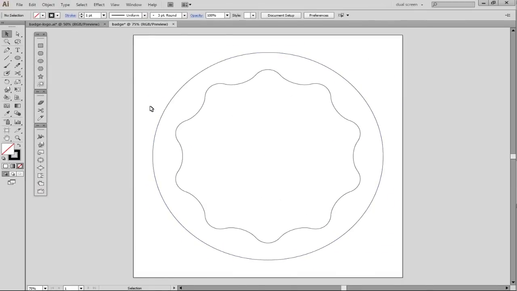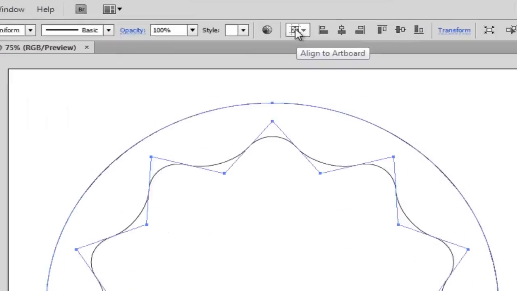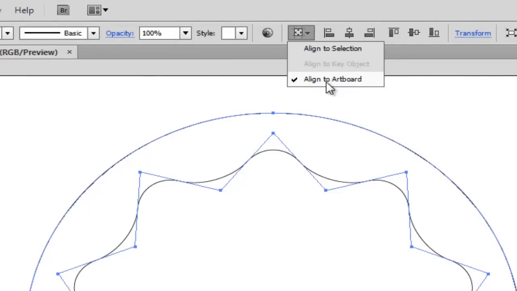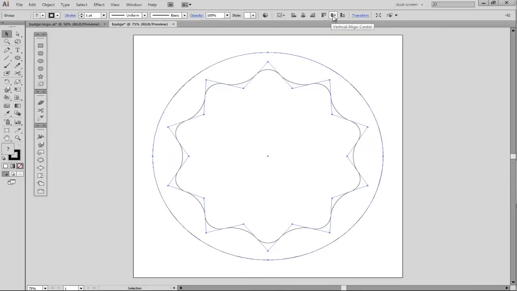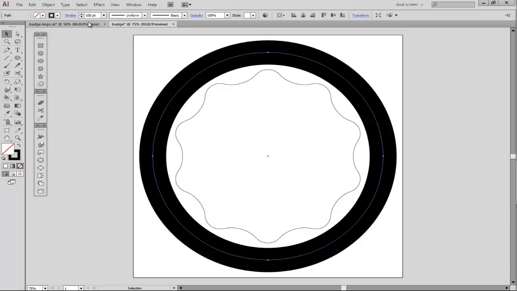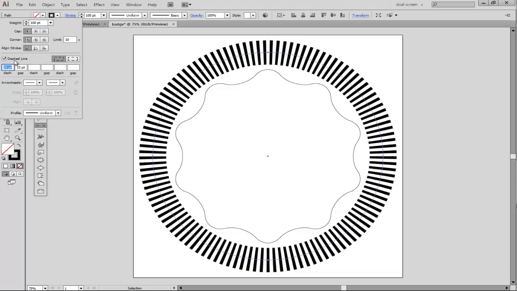So, pwede natin i-align to sa center ng artboard. So, by selecting the two, group ko lang. Then, here, align to artboard. Click ko, center, and then center. Pwede ko ungroup ulit. Naka-stroke lang to. Ang gagawin ko is lagyan ko ng 100 pixel and stroke dash convert ko.